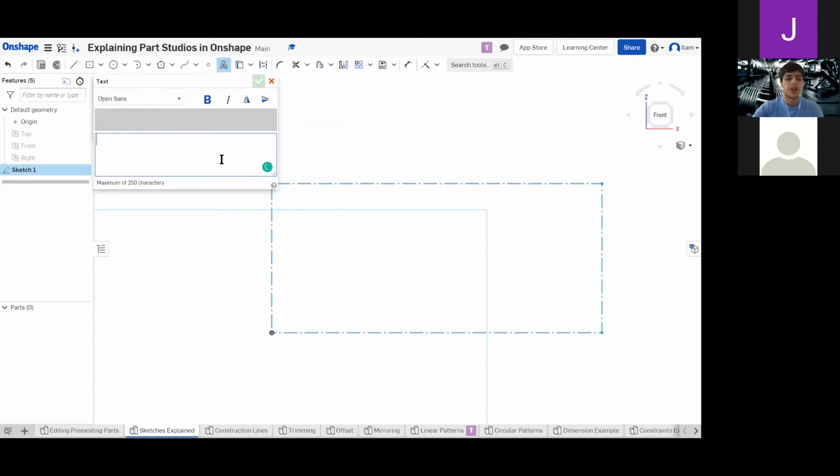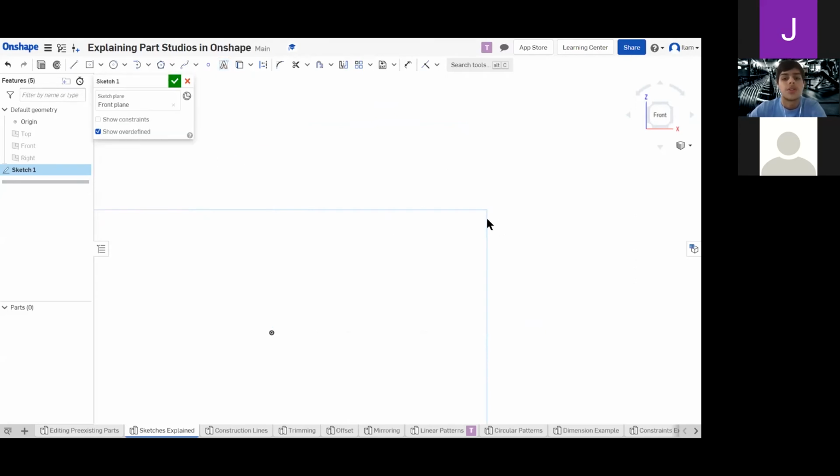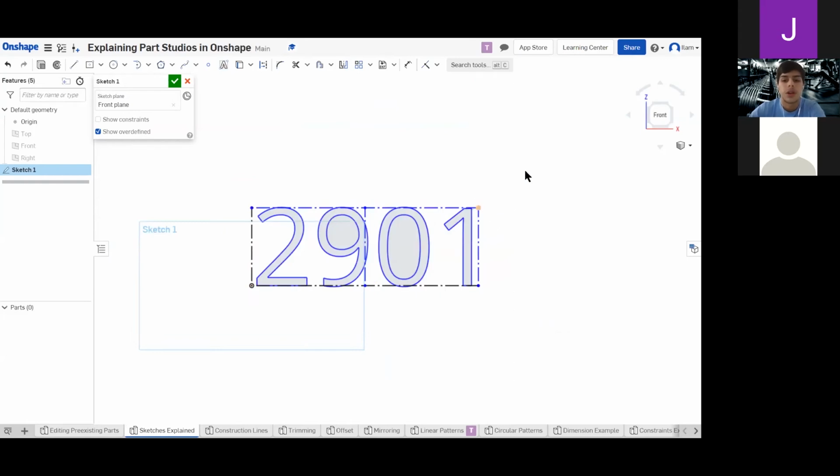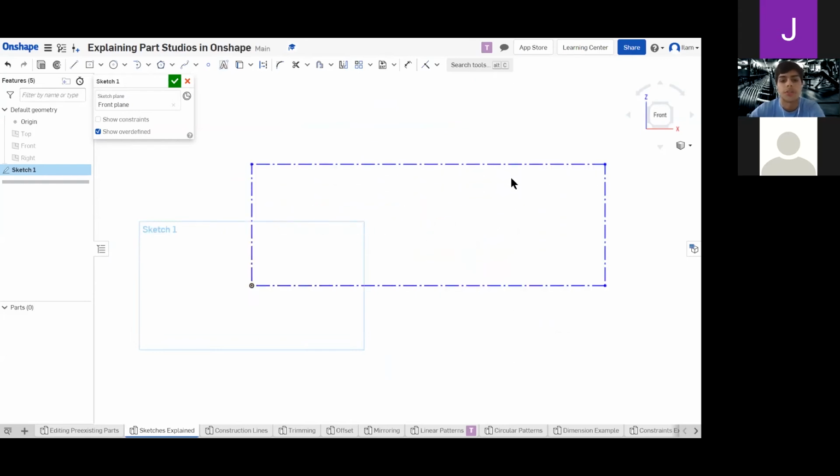And then here you can type in whatever you want. I'm going to type in 2901, if I were going to make a side plate. You can change the font, whatever font you want. You can make it bold and italic, and you can flip it around. And then you hit check, and then you have your sketch, and then you can just dynamically move it around like this.